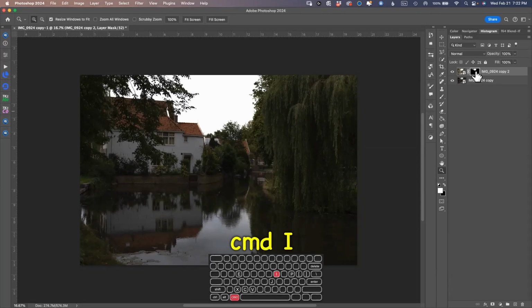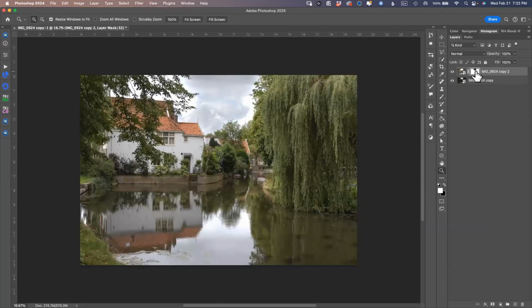So I'm going to click on the mask, hit Command or Control and the letter I, and switch them. And look what I have now. I have an image where I can see the detail in the sky and all the best of the detail that I had in the original picture. So now I'm in a very nice place to start work.